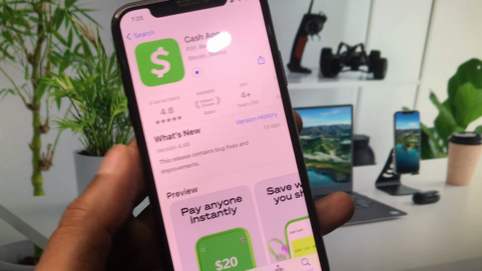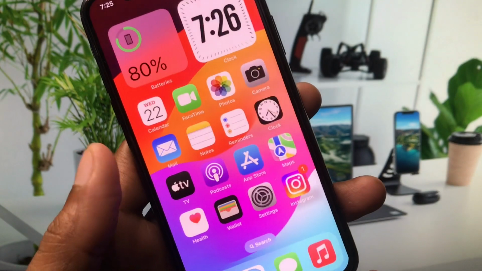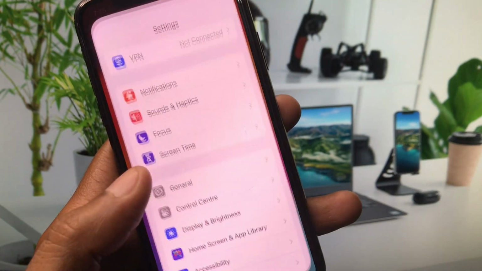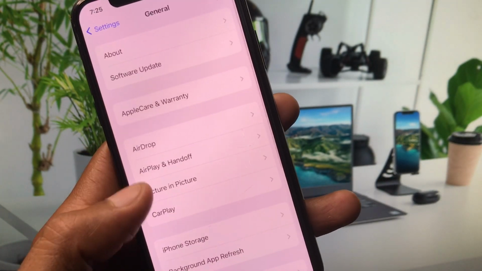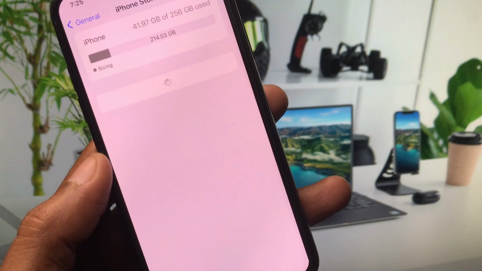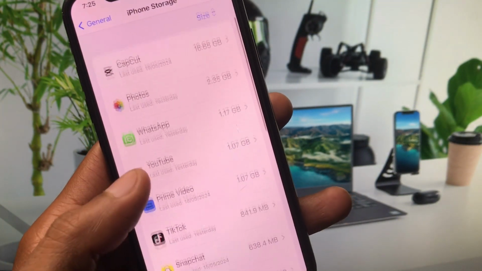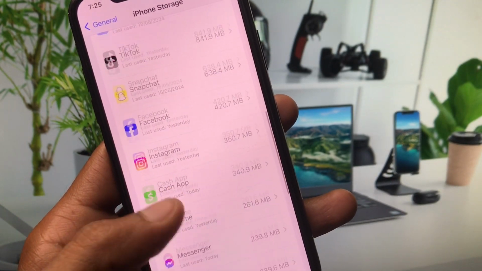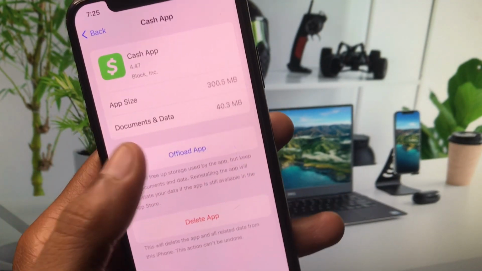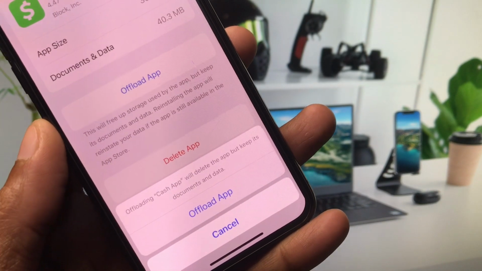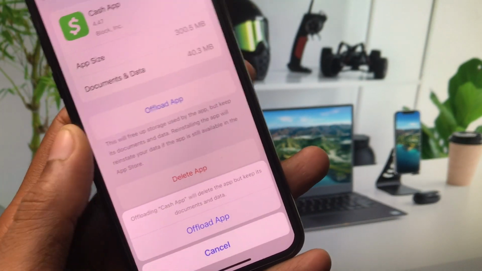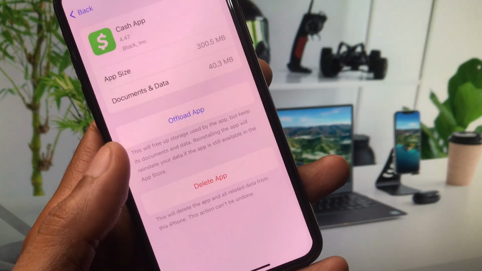So guys, if it still doesn't fix your problem and you are still facing this issue again and again, no need to worry. You have to open your settings again, click on General and click on iPhone Storage here. And after this you need to wait for some seconds. From here you have to find Cash App. After finding it, you have to offload your app, and after offloading you need to reinstall it again. And after this all the problems will be fixed.